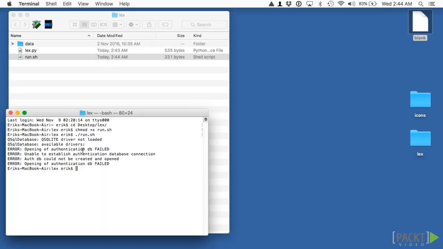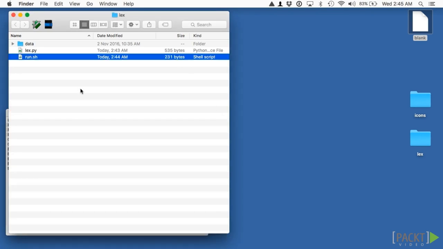Now unfortunately, we're going to have to ignore these errors that come up in the terminal window. This is an annoying quirk of the current version of QGIS, and there's nothing that we can really do about it. Now let's start working on that user interface.